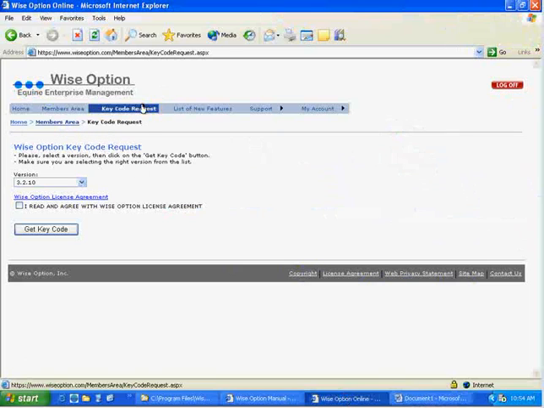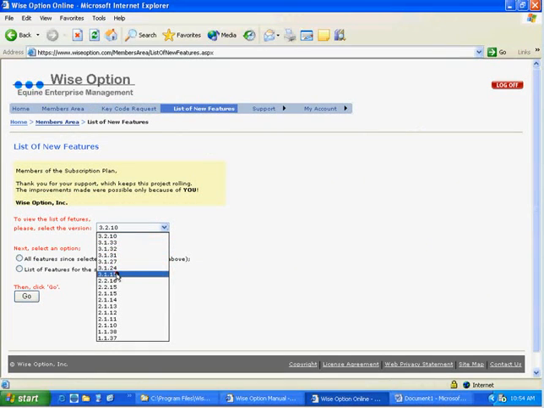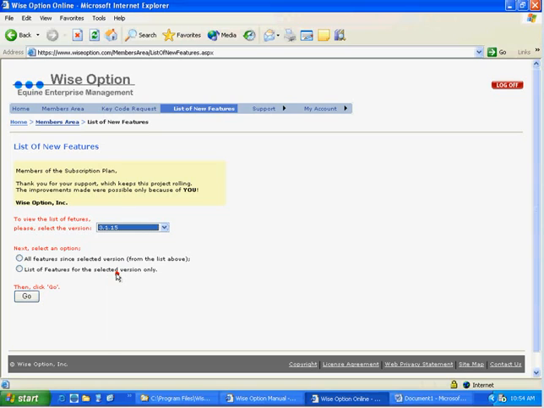You go online, request a new key code. In this example, we were on version 3.133. We're going to upgrade to 3.2.10. And here's where you can get the list of new features. If you are behind, let's say, for instance, not 3.133, but a few versions behind, make sure you check the list of all features since that version. It is important for you to review and check this out, because sometimes we provide special instructions for the new version through the list of new features. So just make sure you have that done.